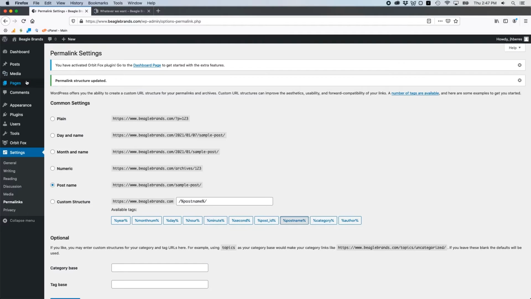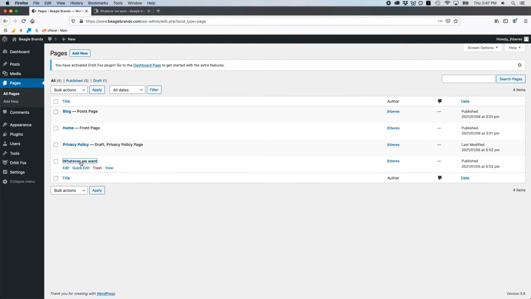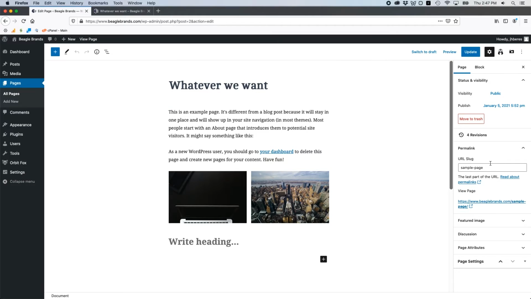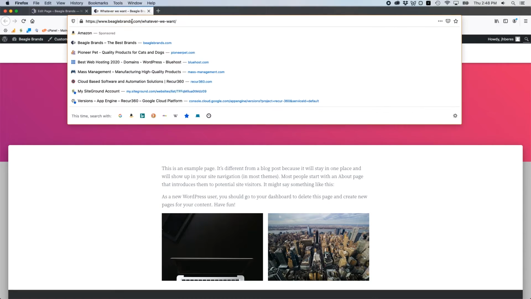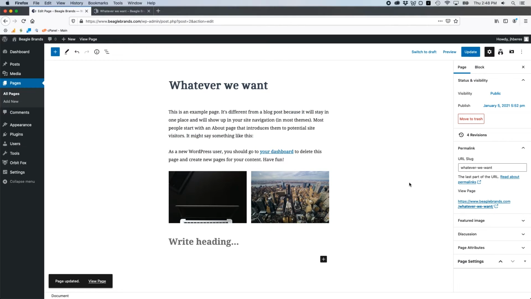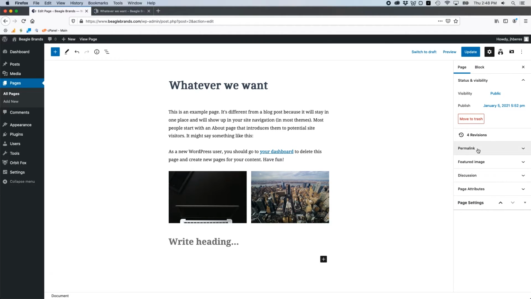So we're going to save that, and we're going to go back to our sample page, whatever we want. And we're going to come over here back to the permalink section, and you can see now it gives us the option to change the URL of this page. So it used to be called sample page, and that is why the URL was generated as sample page. But now that we titled it whatever we want, we'll make the URL that. And we're going to update, go back to this page, and now you can see the URL to this page is now /whatever we want. So that's pretty cool. Definitely a feature you want to look at when setting up pages, again, for SEO purposes.